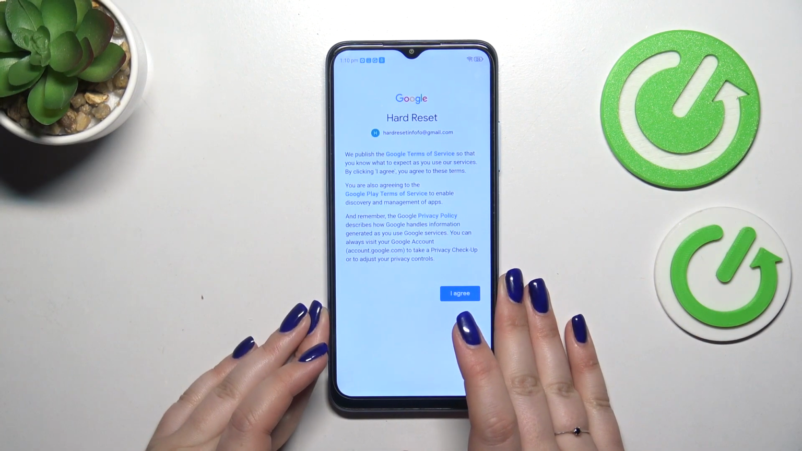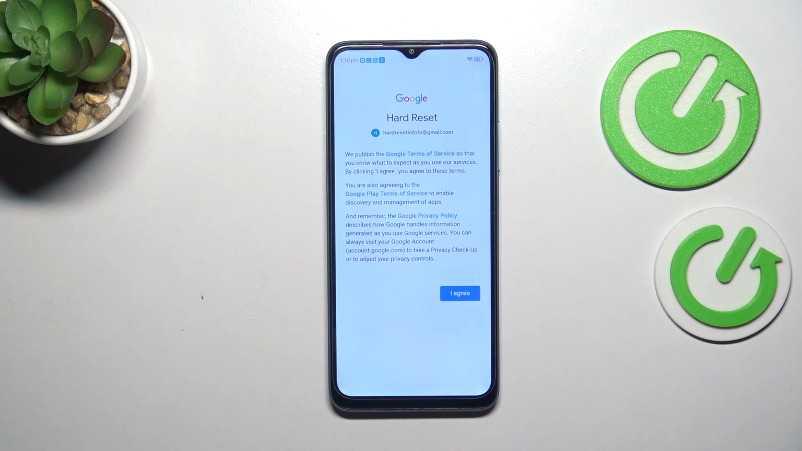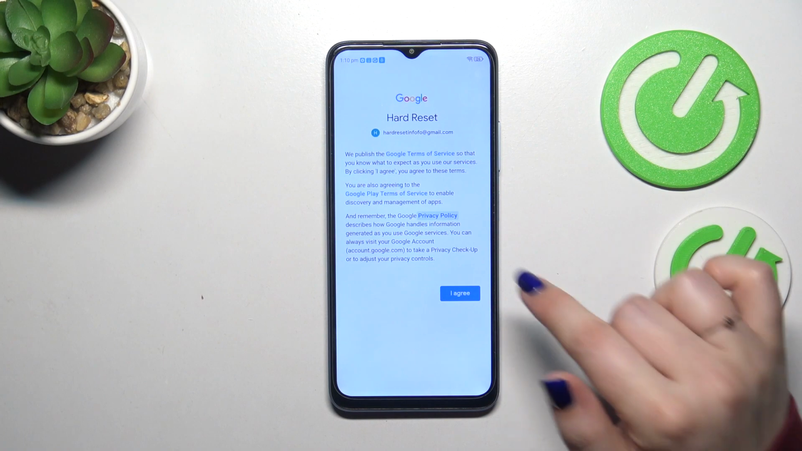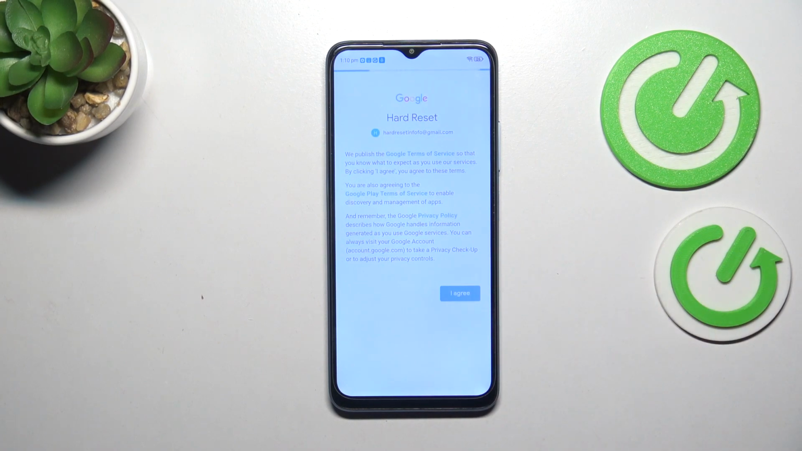Here we've got Google Terms of Service and Privacy Policy, so of course you can read it, just tap on it, and there you've got the info, and tap on I agree after reading.